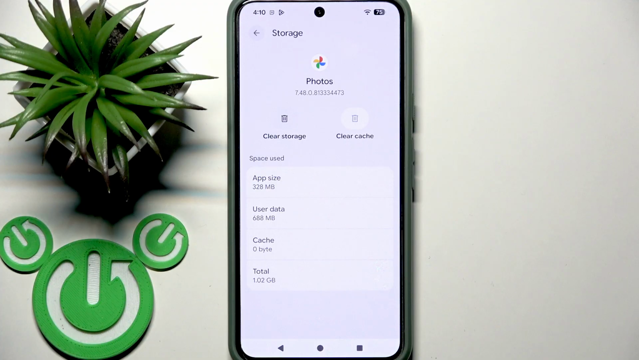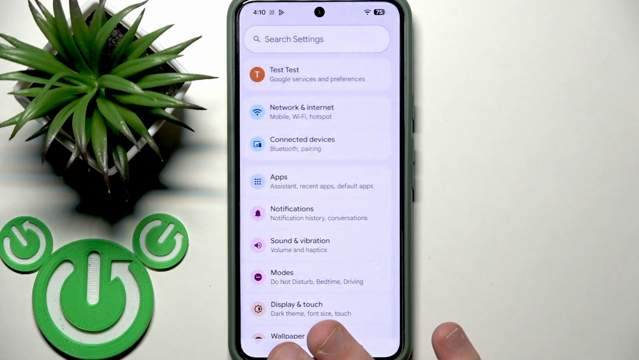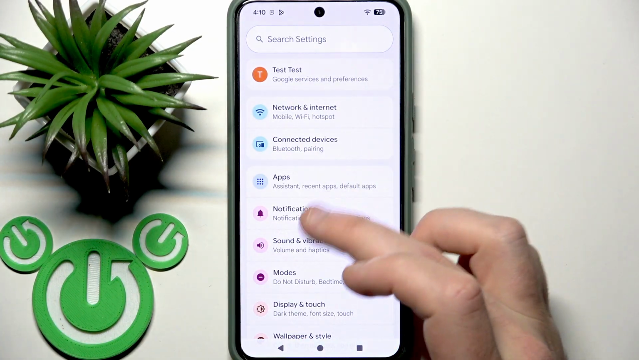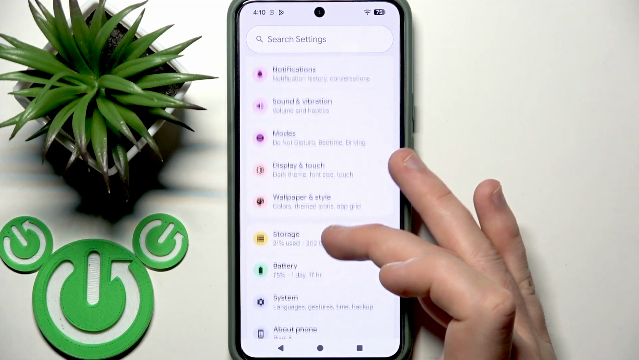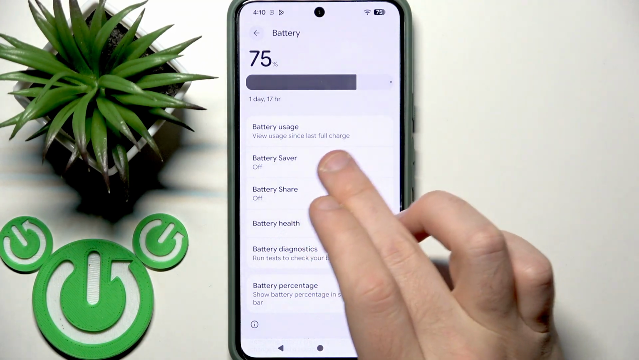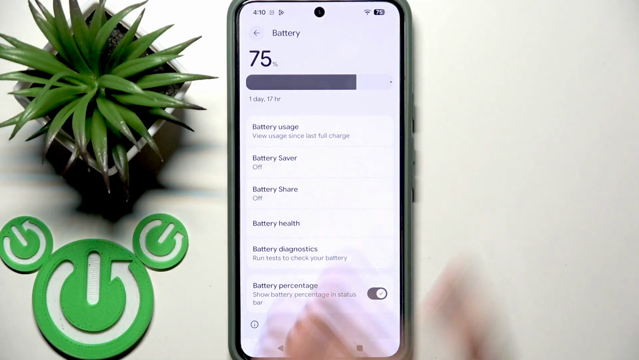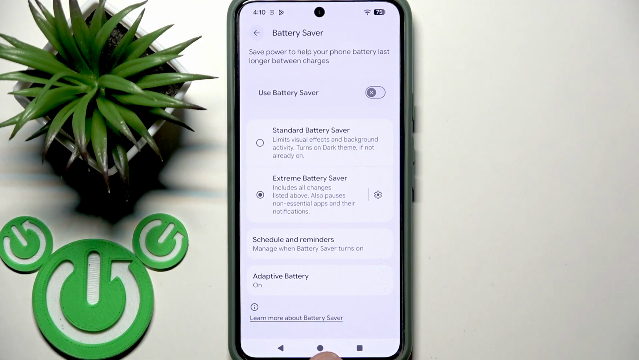Also, maybe the problem is that you have battery saver enabled. So we can also check it. You need to open settings, and in the settings you need to find battery. So let me scroll down. Battery. Tap the battery line. Then right here we have battery saver. So make sure that you disable this mode.